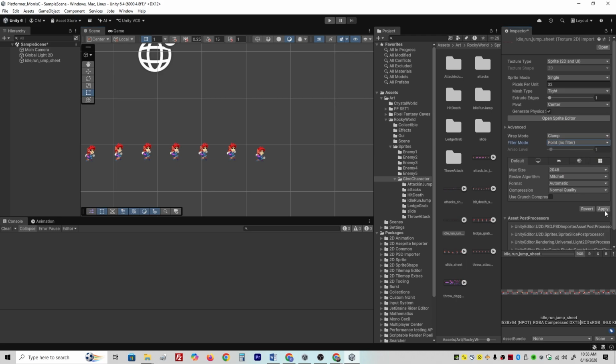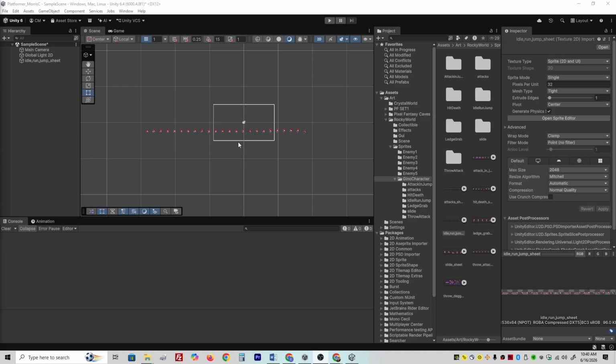Now with both of those adjusted, we press apply, and not only does it increase the size of our sprites, but you can see that they're a lot crisper, a lot cleaner. There's not all that blurriness and fuzziness around the edges. Right now, Unity thinks this whole sheet is just one giant picture. We need to tell it otherwise.